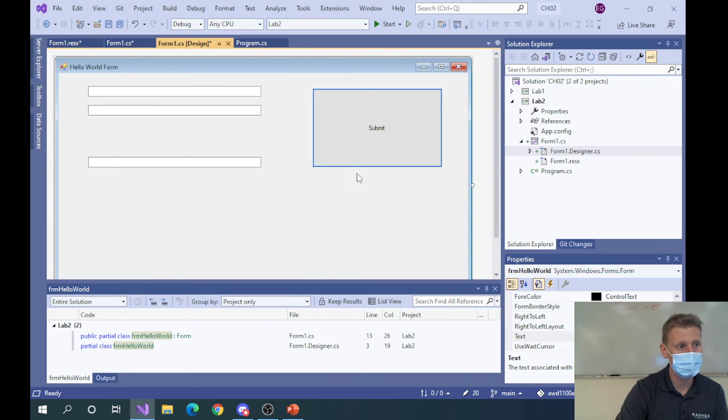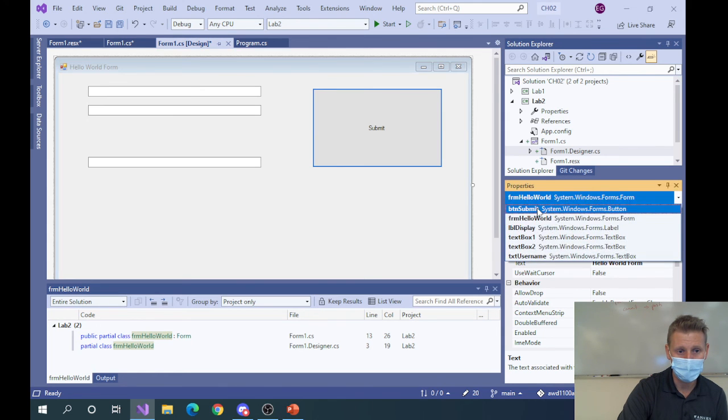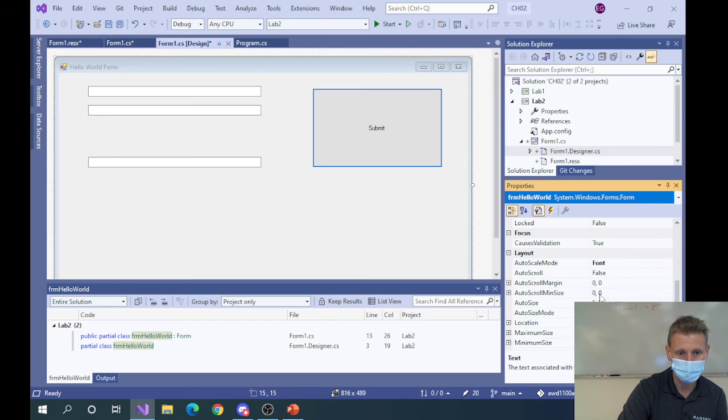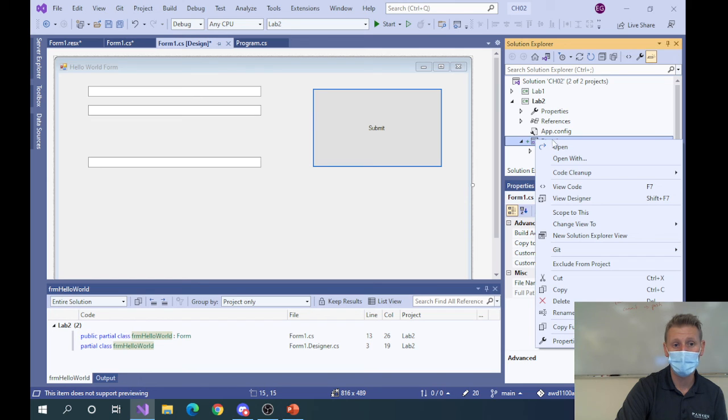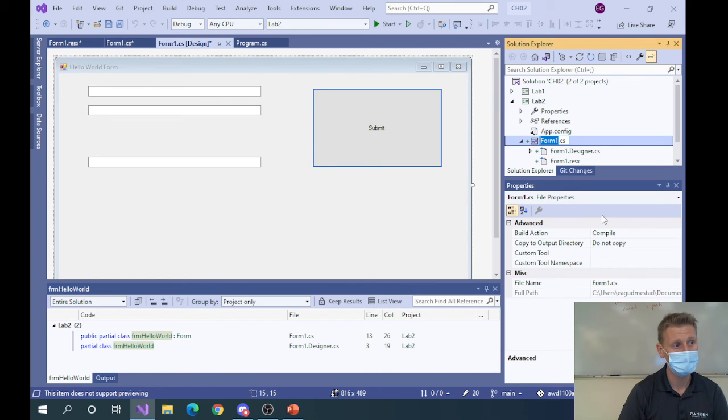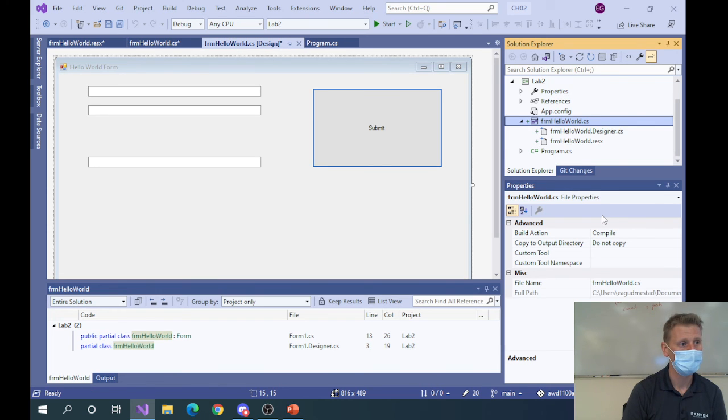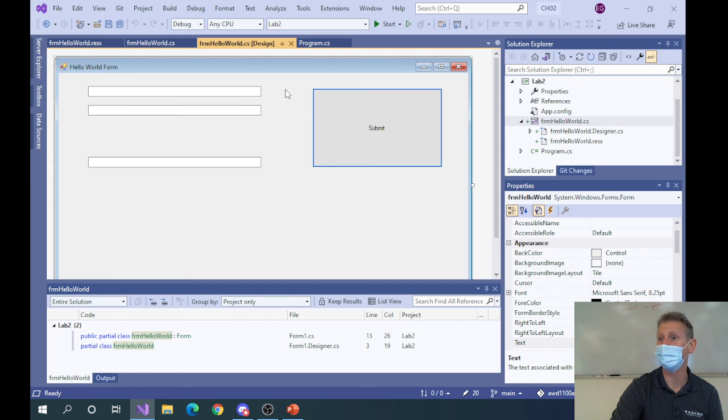By the way, this form by default is called Form1. Maybe I don't want this to be called Form1. I go to the properties of my form. I already changed the name, but you could also right-click Form1.cs and rename it here. I'll call this FormHelloWorld. This actually just changed the name of the file. So changing the name of the form through properties is one thing, but renaming the file name is something else.